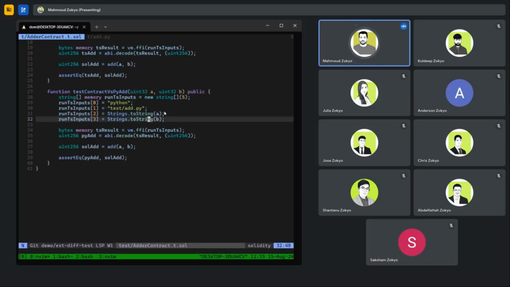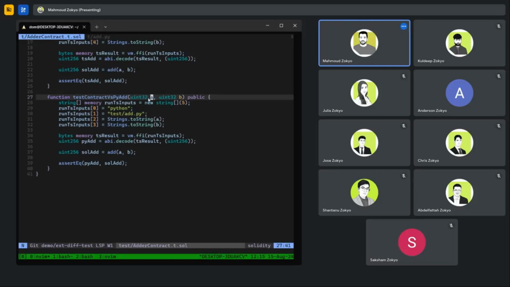Okay. So these numbers, where do they come from? A and B, they come from here. They come from the input to the test function. So what values do you expect it to have? Can somebody answer? It's like a fuzz testing, right? Yes, exactly. That's right. That's why it's actually built on fuzz testing.